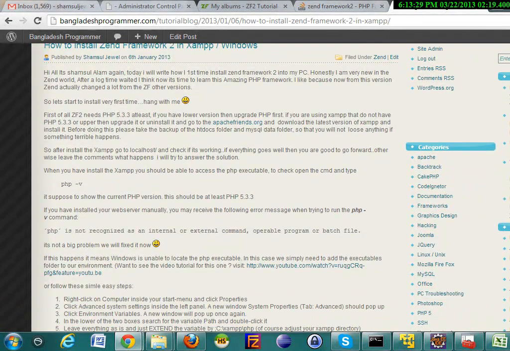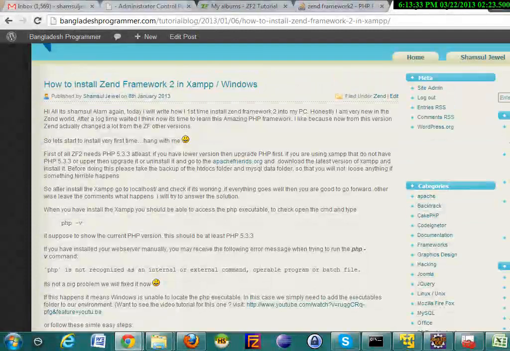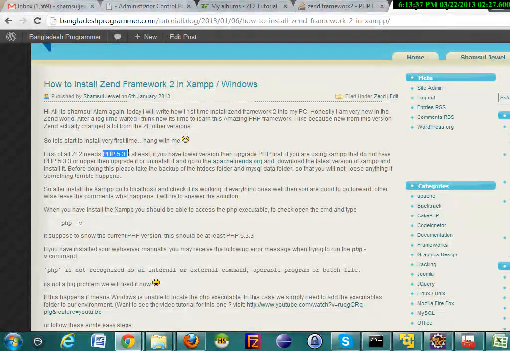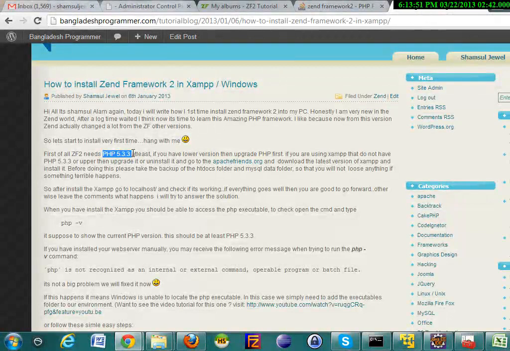First of all, you have to know that for installing Zend Framework 2, you need at least PHP 5.3.3. If your PHP version is lower than this, then you definitely have to upgrade your PHP version. Otherwise, Zend Framework 2 will not work, because it uses lots of advanced PHP 5 features. So it's better to have 5.3.3 or a higher version.